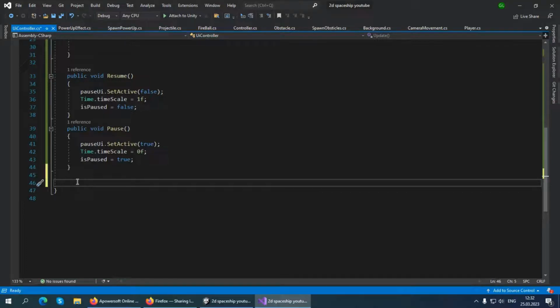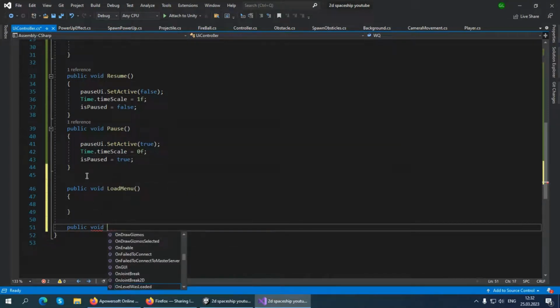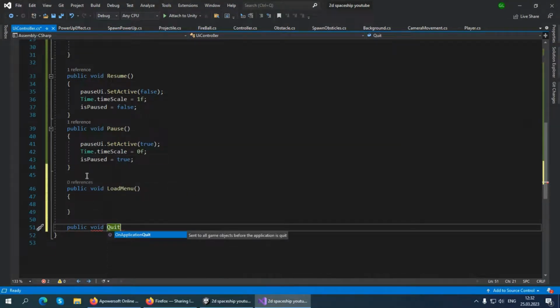First of all, we need to create a few more functions. One will be for loading our game and one will be for quitting our game. Let's create them. Public void, and let's name it LoadMenu. And also we want public void QuitGame.